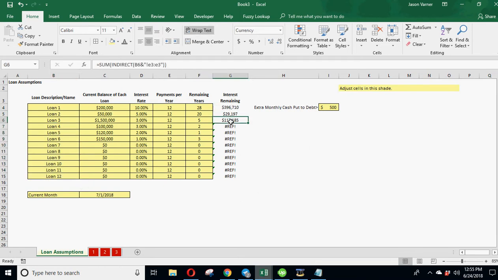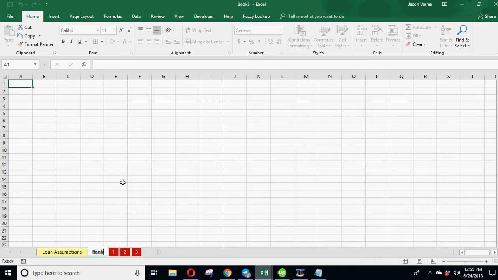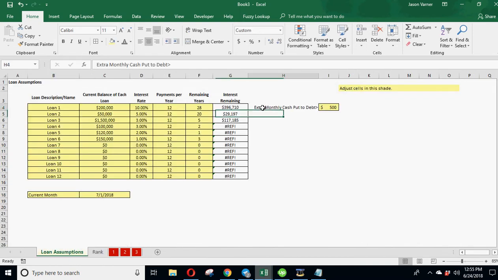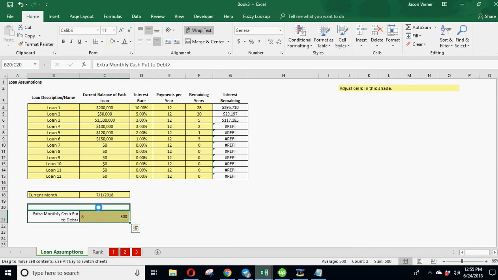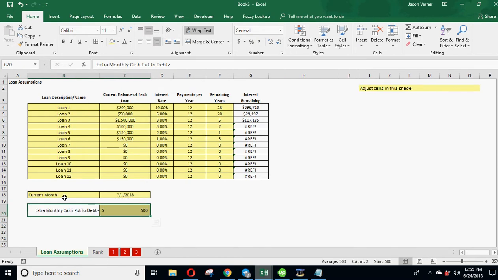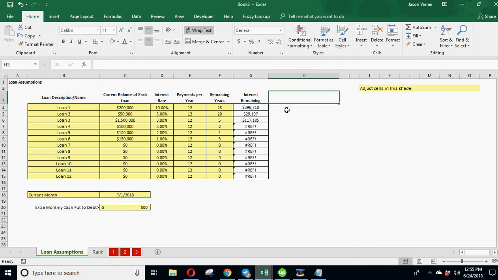So here's the remaining interest per loan. So what we want to do is rank these from highest to lowest and then return the loan number. So let's rank here. So we'll do rank. Now the question is, how do we dynamically, let's put this down here. Helper. Now the question is if there's the same amount of interest, what gets picked? Well, in that case, you're going to have an error.